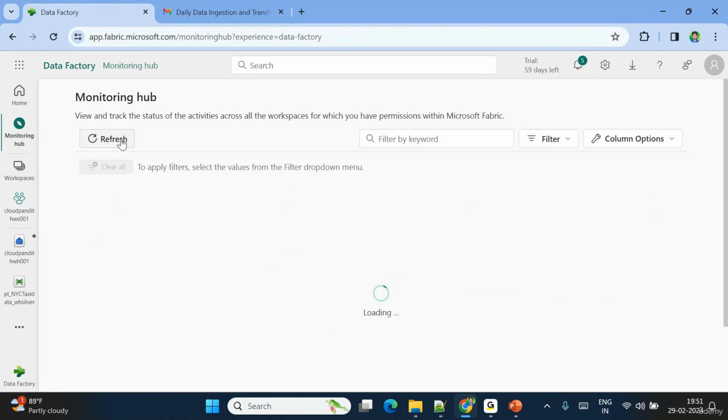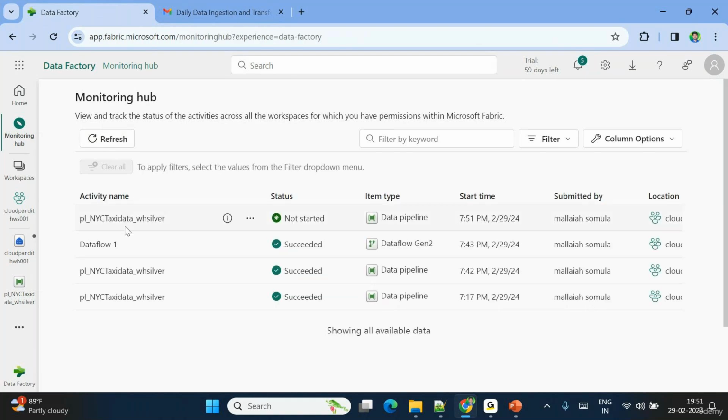If you don't mind, can you go back to that? Yeah, we can see this not started. Everybody can see it, right, team? So you can see the pipeline started exactly at 7:51. Okay, start time is 7:51. It is started. So if you go inside the pipeline, you can see all the activities.